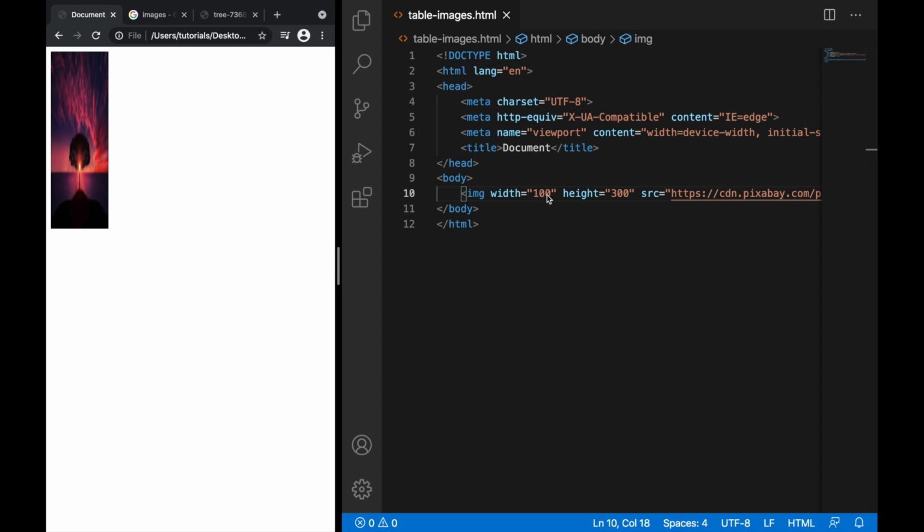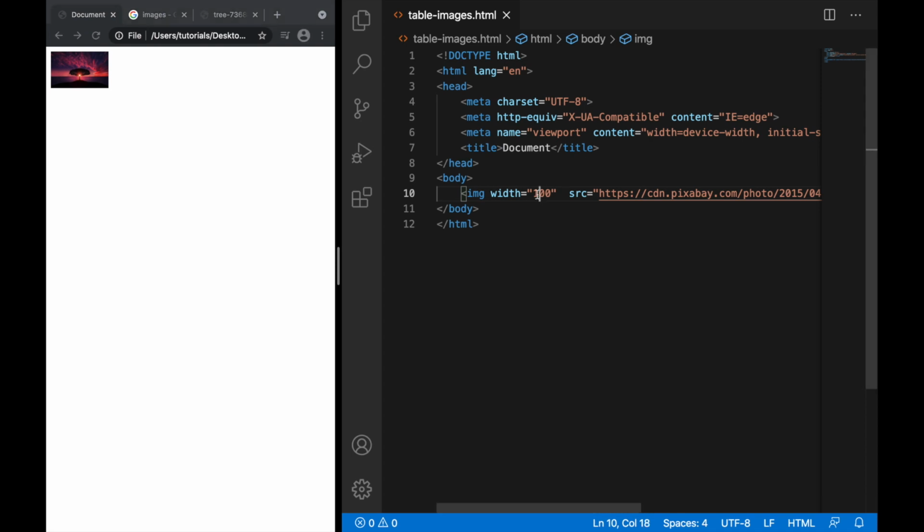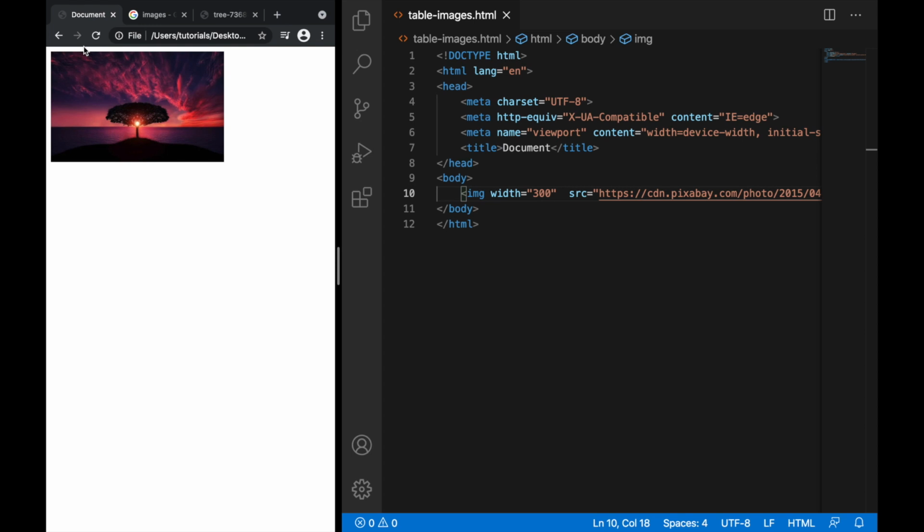So go ahead and remove the height attribute, and we'll see what happens in that case. Refresh the page, and let's make the width bigger. We'll make it 300. Refresh the page, and you will notice that right now the width of the image is 300 pixels, but the height is automatically adjusted based on the original aspect ratio of the image. So in order to preserve the original aspect ratio, you can omit one of those values.